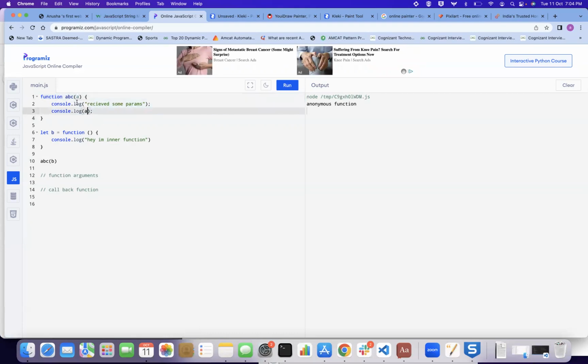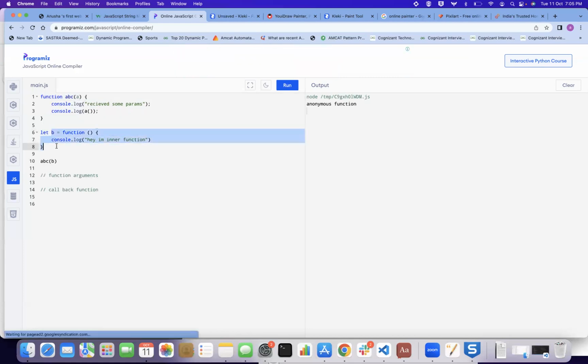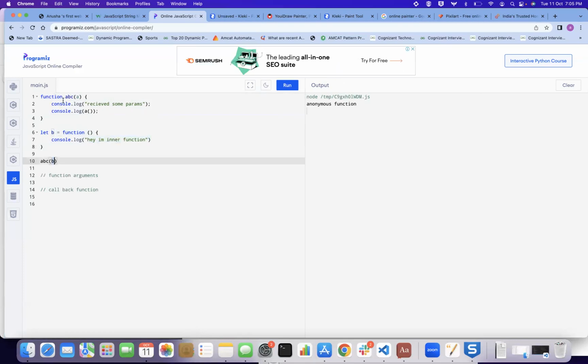How to invoke this function? A is here, so the function name A and the braces. If I invoke this function, what will be printed? This console log will be printed. So this is the function which is passed as an argument to another function, and this function which was passed is known as a callback function. You can pass one function to another function.